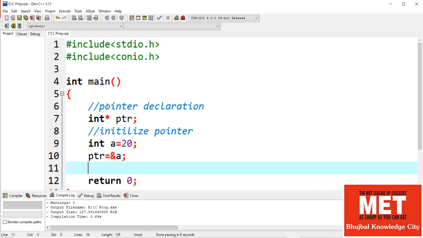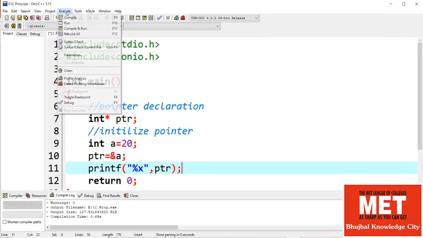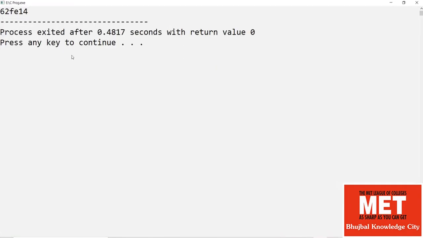We can print the value of pointer variable ptr. To print the value of a pointer, we have to use %x as the format specifier, because a pointer variable stores addresses which are in hexadecimal format. If we compile and run this particular code, what we will get is the address of the location where a is stored, and this value is stored in the variable ptr.